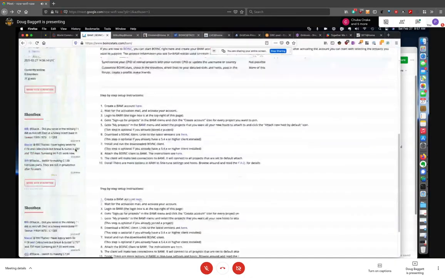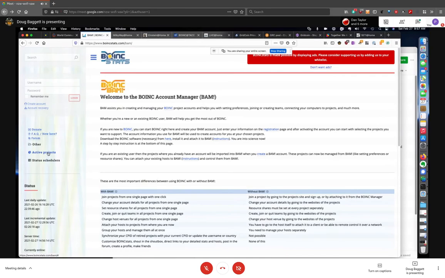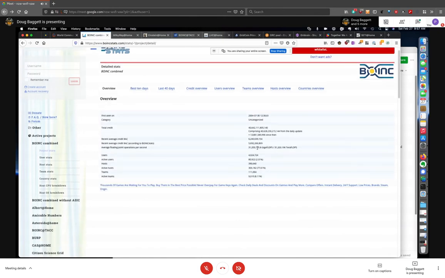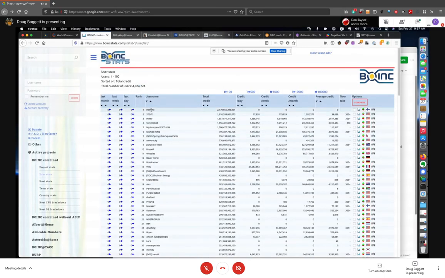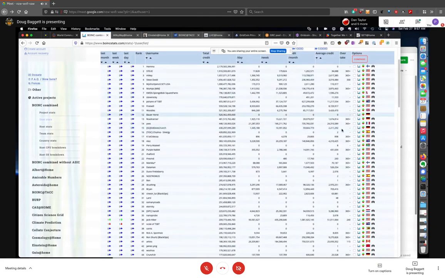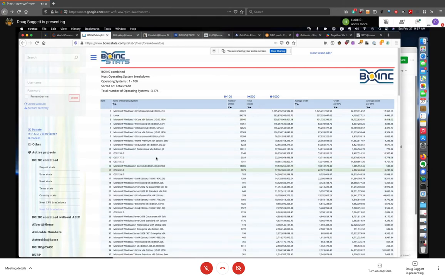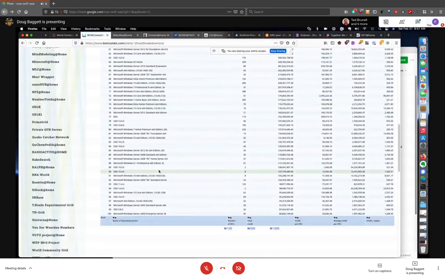If I go down to active projects in the BOINC manager, you can see there are 31 teraflops of combined BOINC computational power going on across the various stats. I guess it's waiting a moment here. It takes a while to compute this. Here are the different people, and you can see what they're doing and the countries they're from. You can see the host operating system breakdown. Windows is the top, followed by Linux, and then various versions of Windows and various versions of Mac OS, and whatnot. It's kind of interesting to see this stuff.